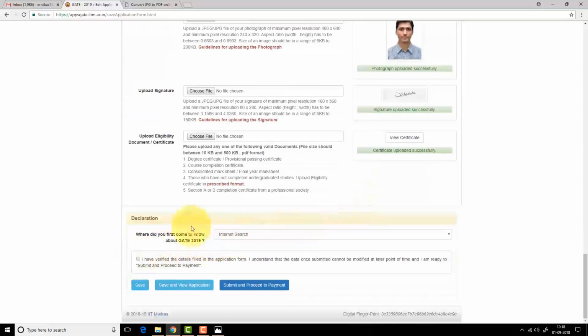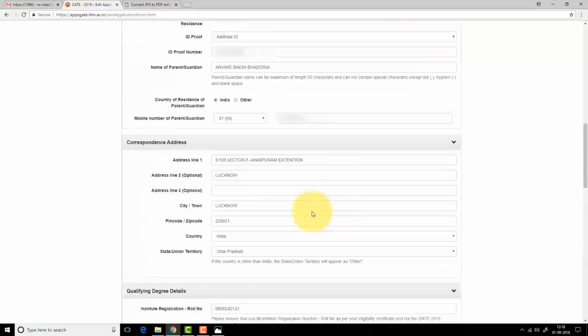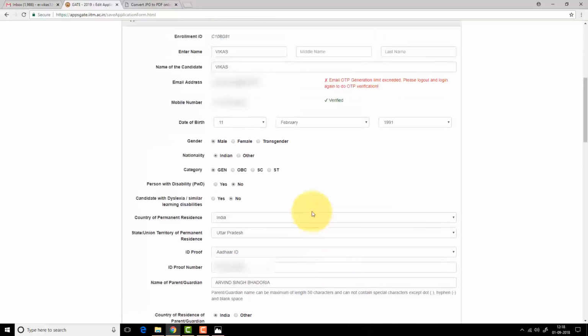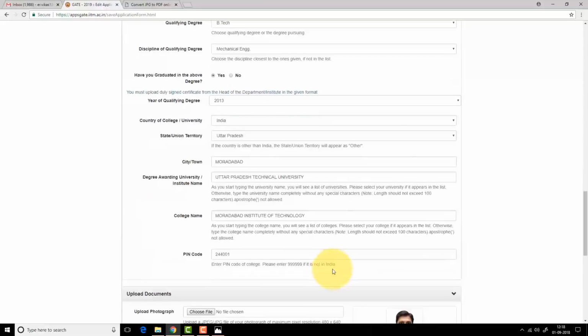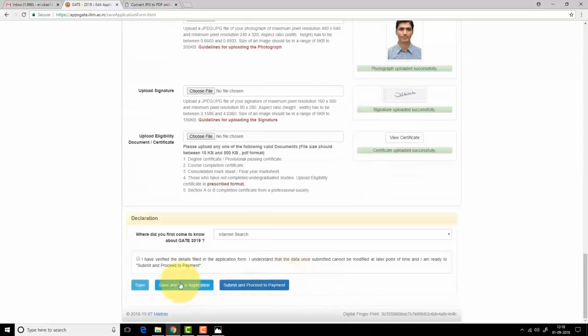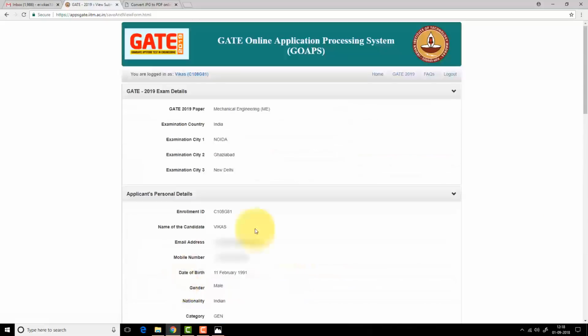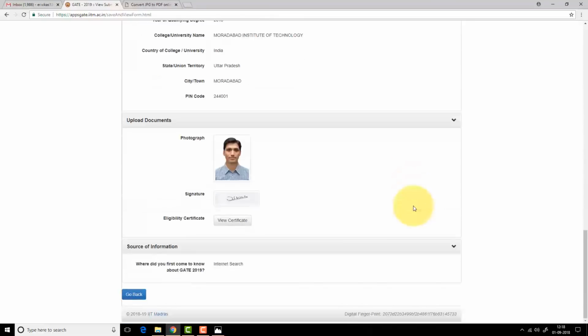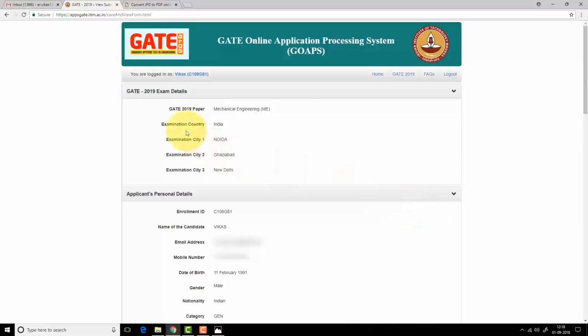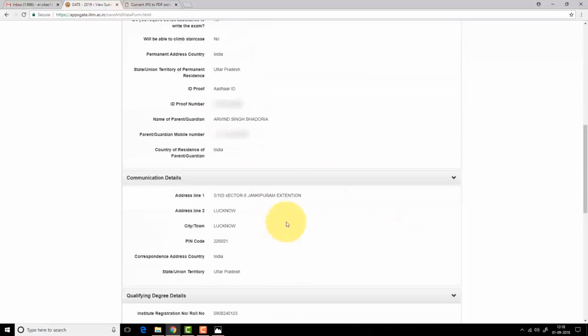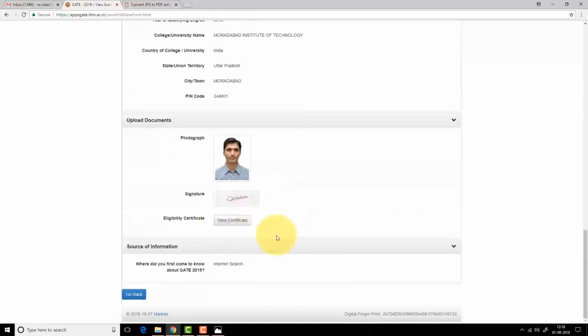Now next thing is that after saving this application form, if you want to make any changes or edit something, then you can edit. If you click on save and view application, then you can view your complete form and see what all things you have entered. You can verify from this application form.